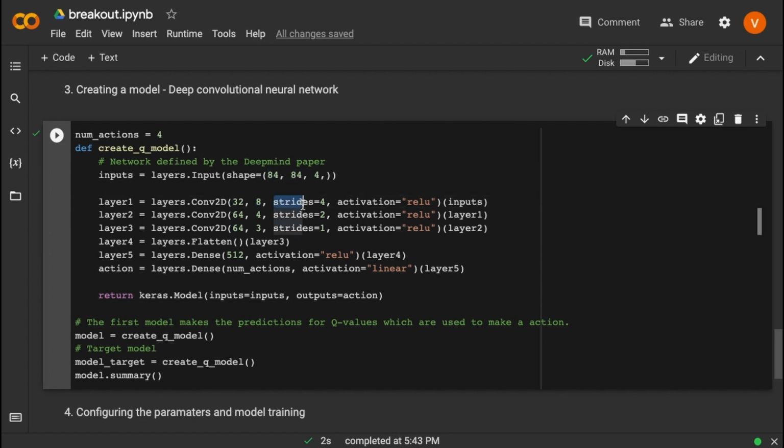The next parameter is strides, which is 4. If you think of the image being a square, 84 by 84, the filter being a smaller square, 8 by 8, sliding through a bigger one, the stride is how big of a step those filters take. In the first layer, stride is 4, meaning that those filters are going to move 4 steps in each of 2 directions: 4 steps to the right and 4 steps down. The final parameter is activation, which in this case is ReLU.